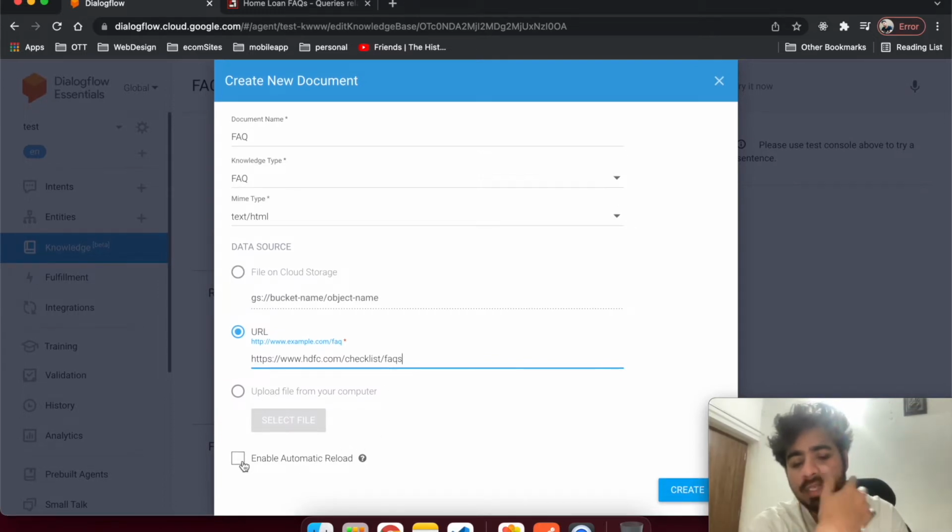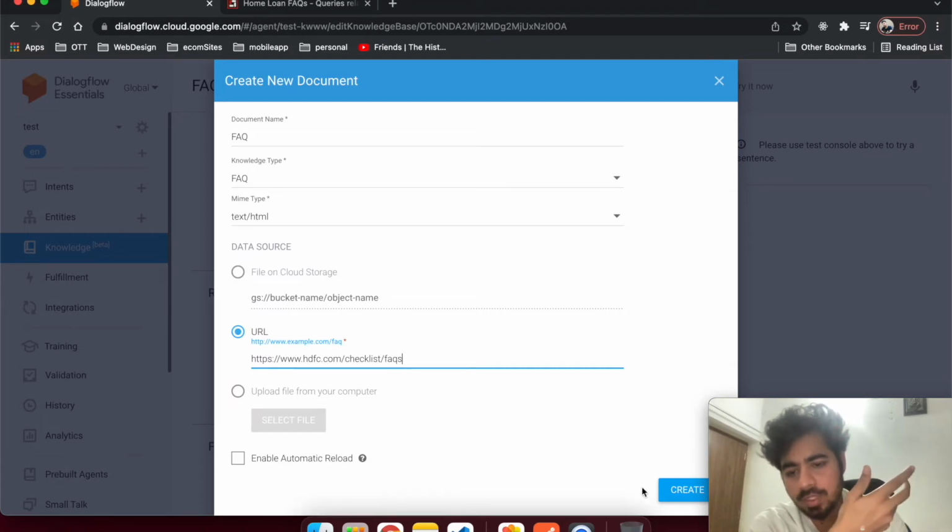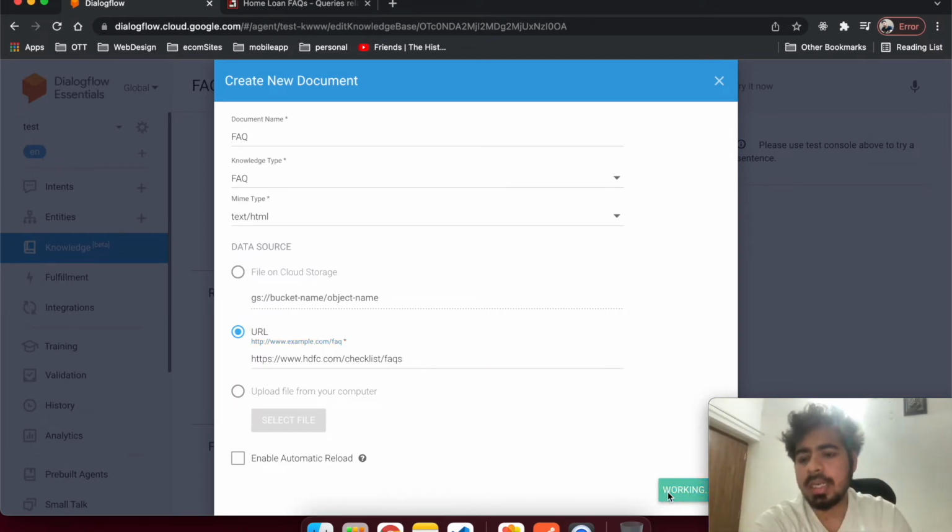Enable automatic reload if you want it to reload automatically, it's up to you. Otherwise, just click on create. Once you click on create, it will go ahead and create that. It will take some time.